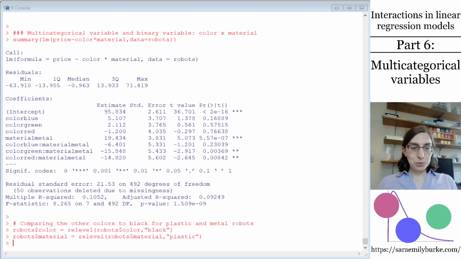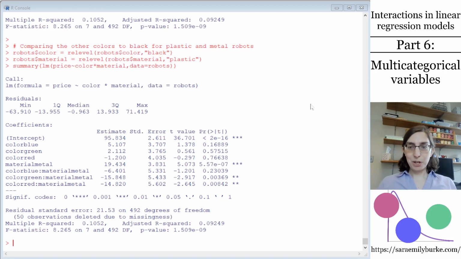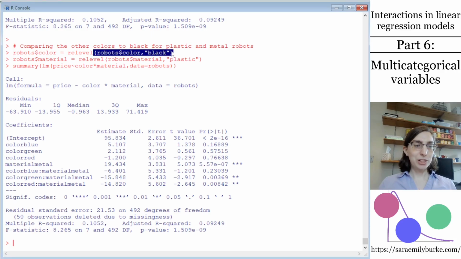So I'm going to rerun the model where I've explicitly specified that the reference category for color is black and the reference category for material is plastic. This is the same as the version of the model we just ran, but for the sake of completeness, I want to show it this way. And we see that the metal robots cost $19.43 more when they're painted black.